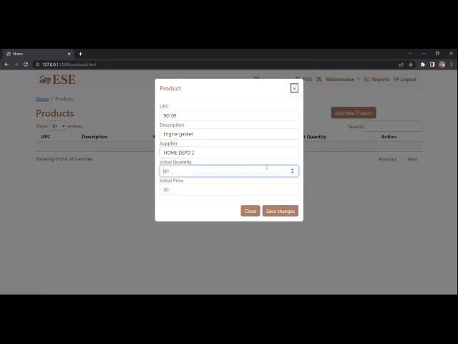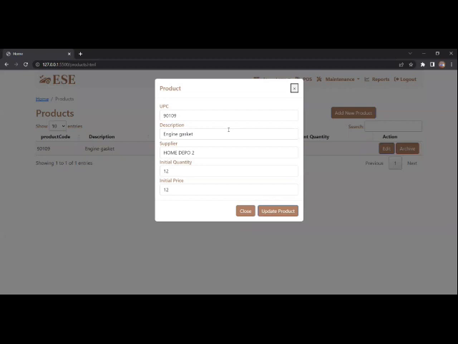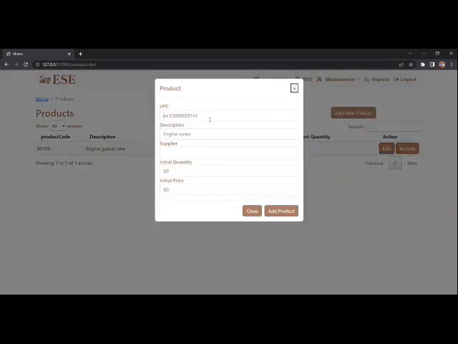Okay, the initial quantity is also restricted to decimals, so you cannot type in alpha characters. Okay, and then save changes. Okay, so the same thing here. You can do editing here for the product. And you can also do archiving of the products in case you don't need them anymore.